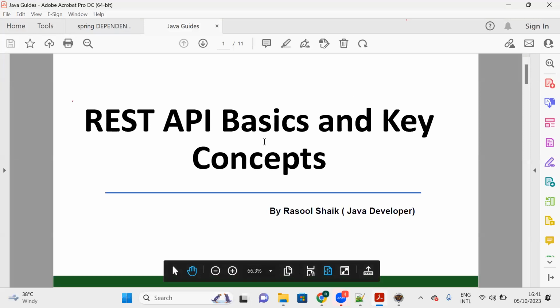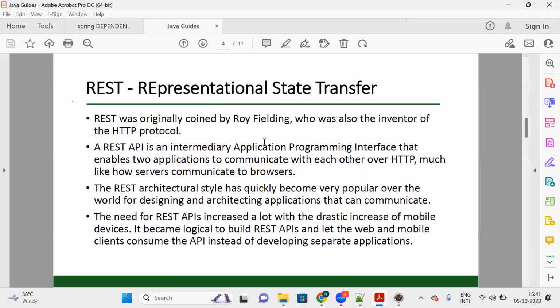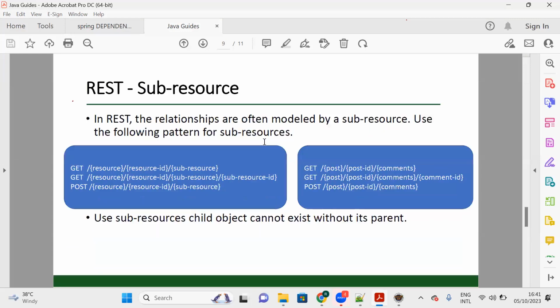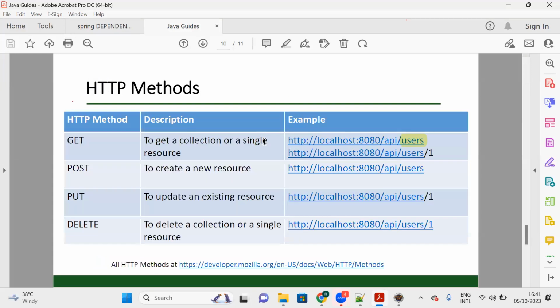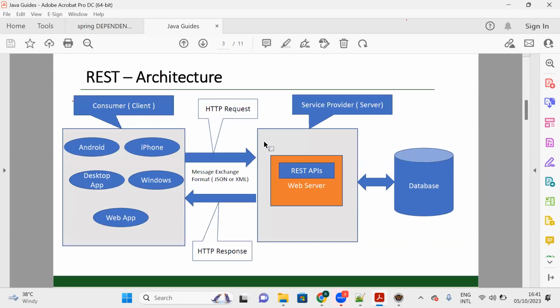Before that, I want to explain what is a web service. Okay, what is a web service? If you want to know what a web service is, let me tell you one simple real world example. The communication between client and server is called a web service. Let's take one generic example. Let's say my name is Rasul.